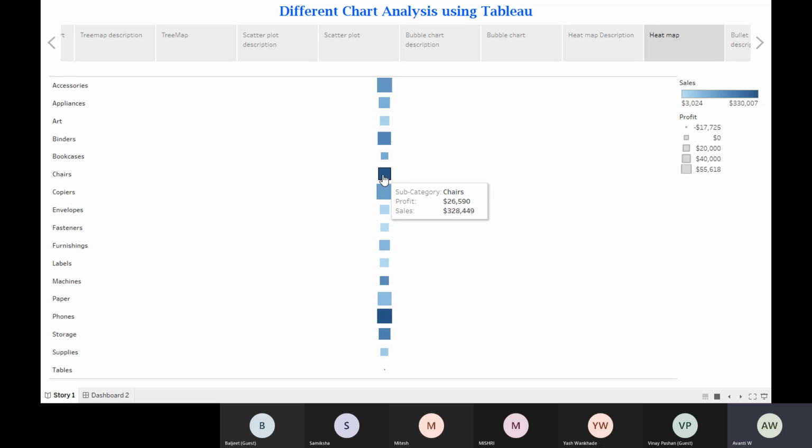But here again, we are analyzing two measurable values, that is sales and profit. Sales is indicated by color. That means lowest sale is 3024, highest sale is 33007. So this darkest color will show me the highest value. I can easily locate the highest value.